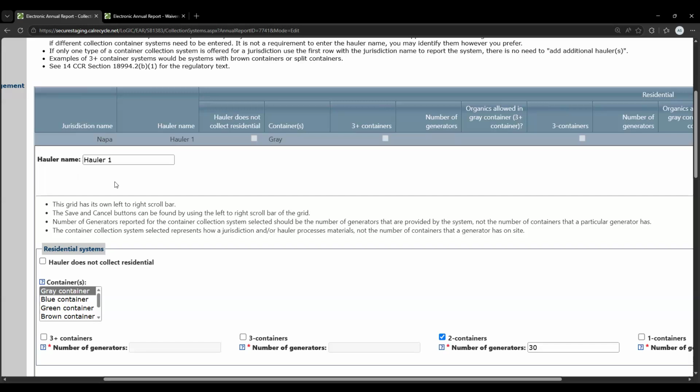We do understand that jurisdictions have very unique collection systems. So for this part of today's webinar, I'm going to do my best to walk you through this grid so that you can better understand how to report for your collection system accurately. Okay, so for today's demonstration, we'll go ahead and make up a scenario where this jurisdiction has two haulers. One collects material from residential generators, while the other hauler collects material from commercial generators.